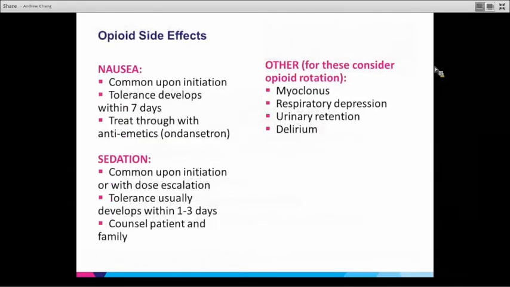Other side effects. Anyone seen nausea from an opioid recently? It's pretty common. It happens in about a quarter of patients that you start on an opioid. Most patients develop tolerance to this within about a week and will generally just treat through with an antiemetic. There's not a lot of studies about this, but there was one small study showing that Zofran was more effective than Reglan, so I'll usually start with that.